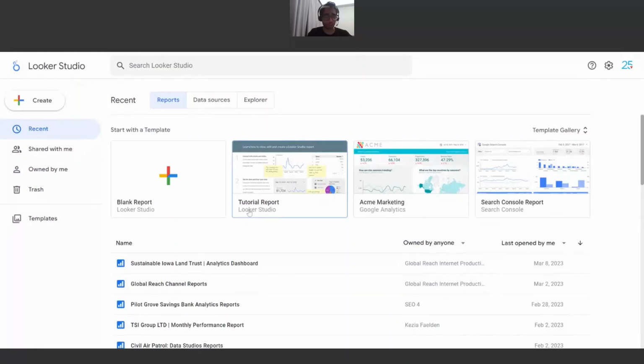Google Looker Studio looks like this, as you can see here. I have a couple of reports already, but generally speaking, when you create the account for the very first time, you're going to see no reports in here. To get here, you just want to open up your browser and type in Google Looker Studio, and it should be the first thing that comes up at the very top, or one of the first few results. So just look out for lookerstudio.google.com and you will be in the right place.